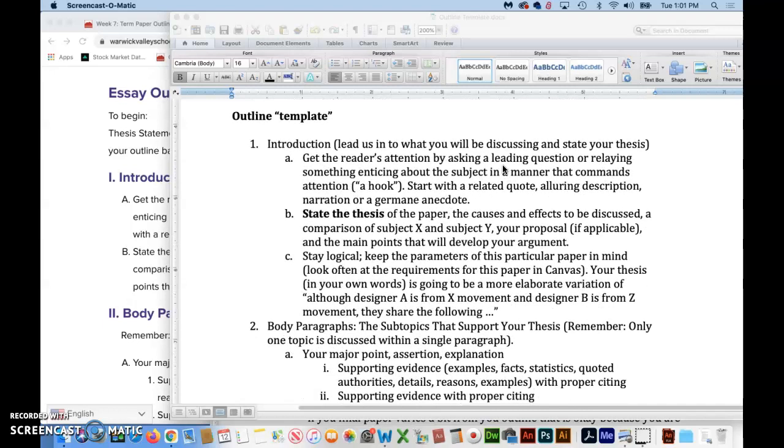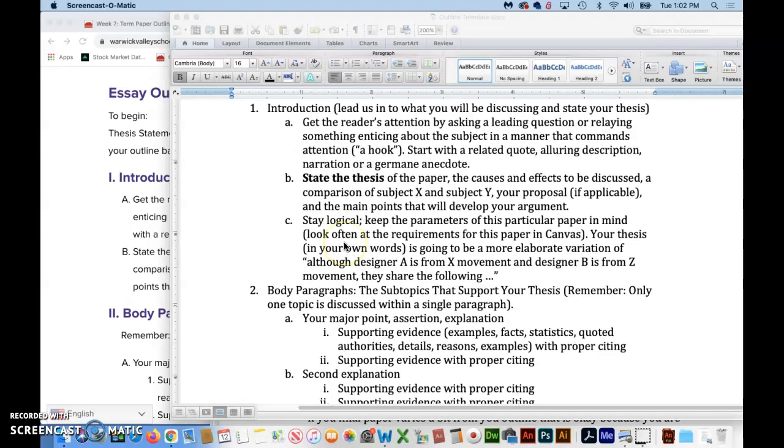Okay, so the outline template. You start with your introduction, lead us into what you'll be discussing, and then state your thesis. So you want to get your reader's attention by asking a leading question or relaying something enticing to get them hooked, to want to read your paper. Then you state your thesis of the paper.